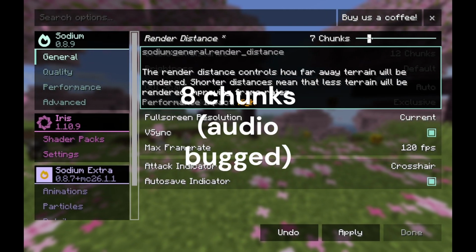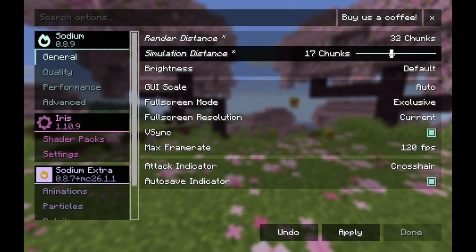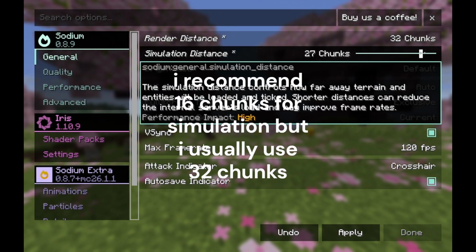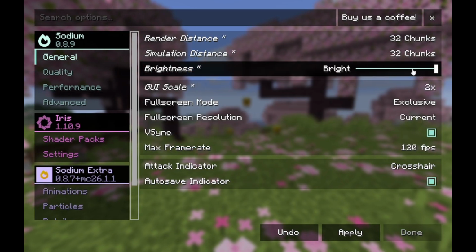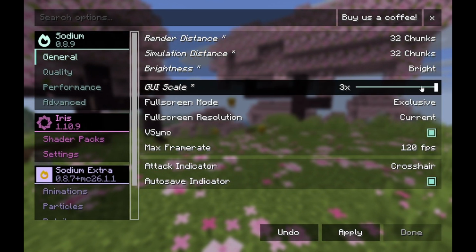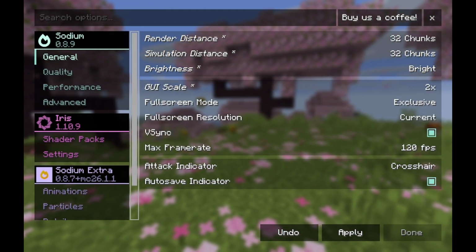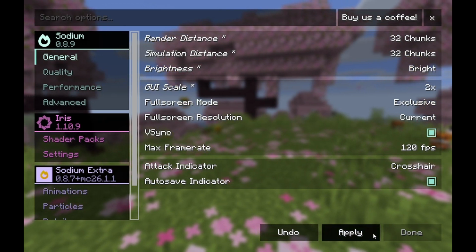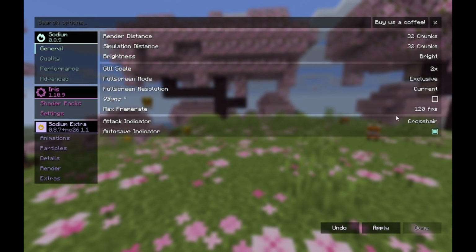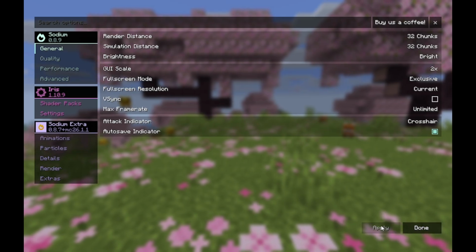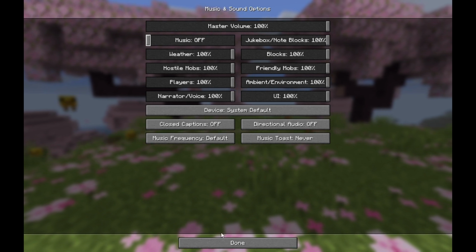Render distance, I recommend 16, but damn it. The brightness all the way to the top. GUI scale. If you're a casual player, GUI scale 3. If you're an extreme PvPer, GUI 1. But if you're just a PvPer and just a casual at the same time, I recommend GUI scale 2. That's the first thing I do. Full screen mode, keep it the same. I recommend that you disable VSync and maximize frame rate. Usually, I disable the music or just lower it.